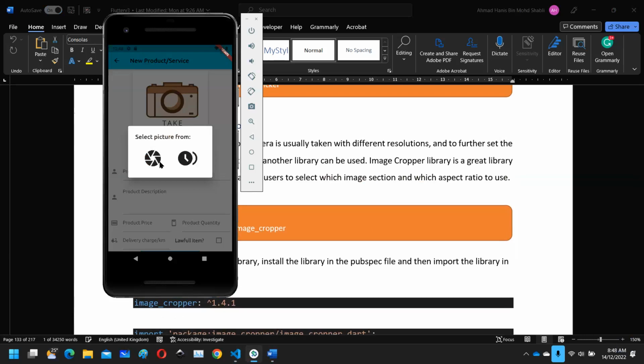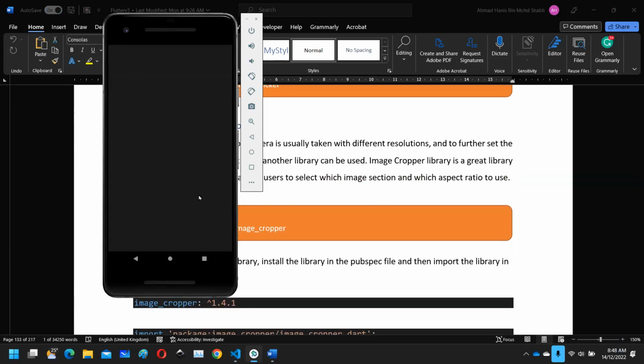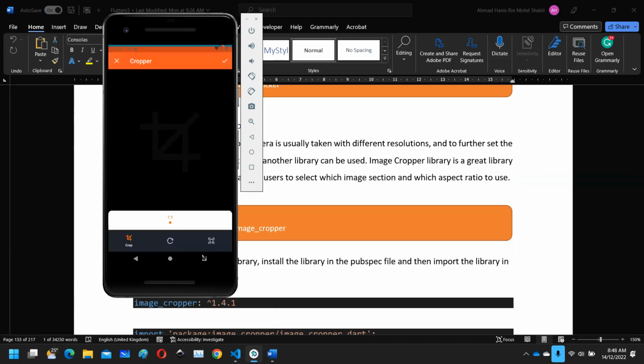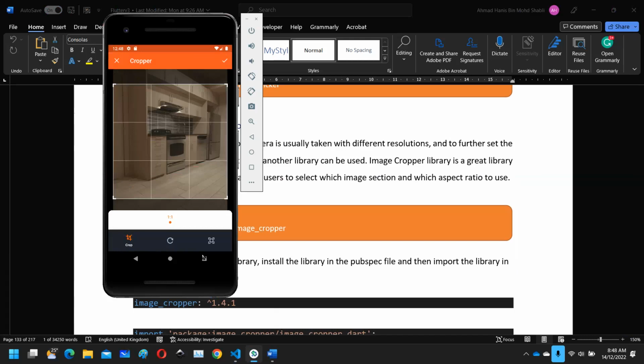But when we take a picture by using this image picker library, we end up with various image aspect ratios. Okay, so you have your landscape mode, you have your portrait mode, and then you have different sizes in terms of the image quality produced by your camera. So you need to further process the image that you've taken and make it into what we call a more refined or more standard image size or aspect ratio.